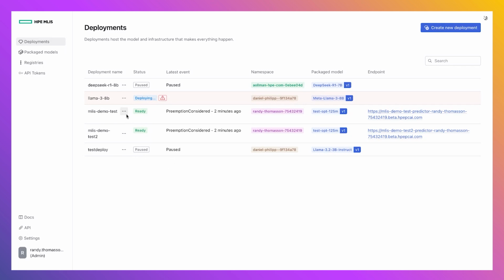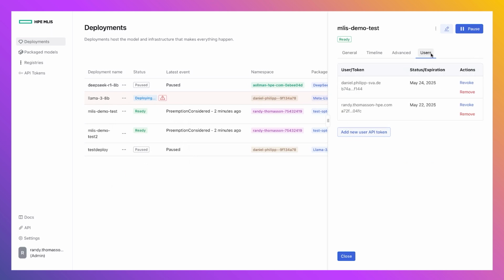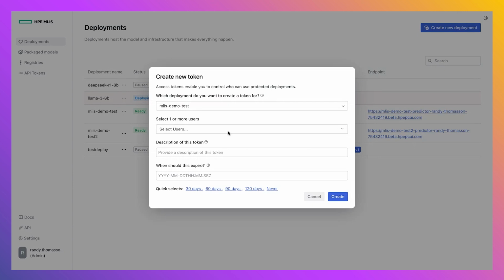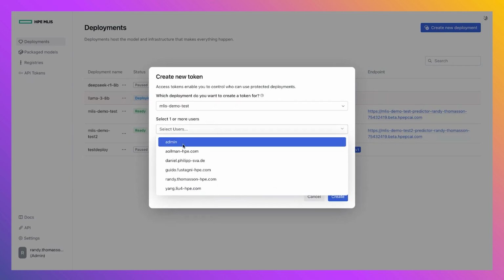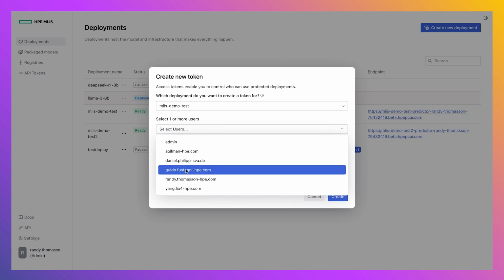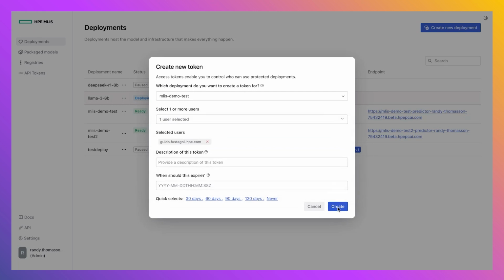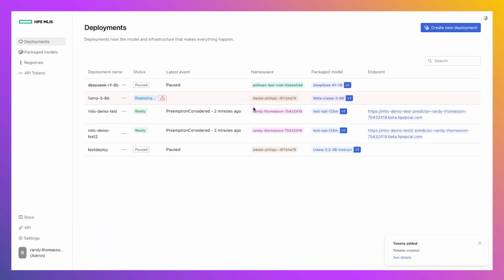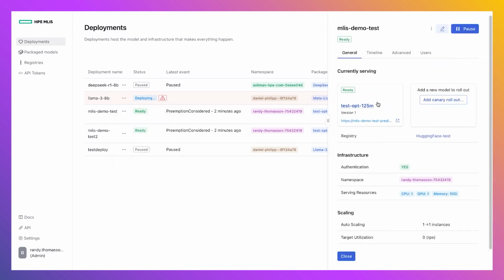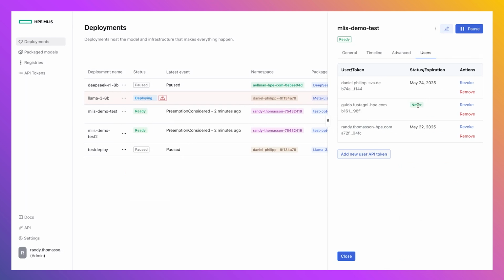Now, to interact with my model and define access tokens so that users can interact with my model, I'll just click the ellipses, open, and then go over to users. From here, I can add user access API tokens to allow other users to interact with my model. And that's a simple process of selecting users that are defined within AI Essentials. In this case, I'll pick Guido, and I'll just create a token for him. As you can see, he's got one that doesn't expire, in addition to Daniel and myself, who have tokens that expire in approximately 60 days.